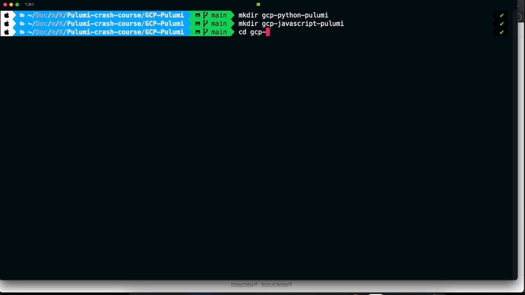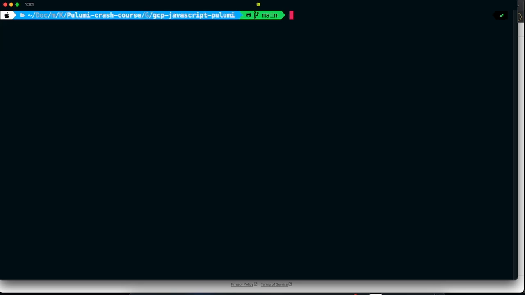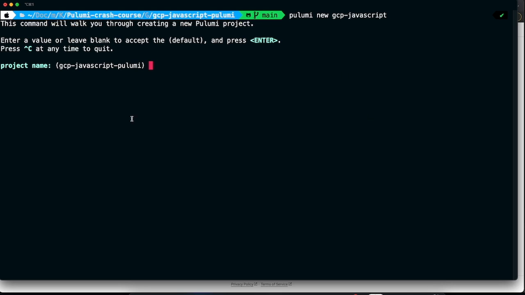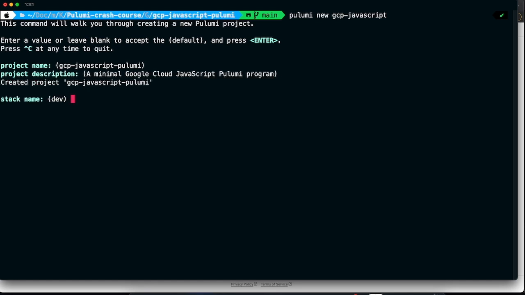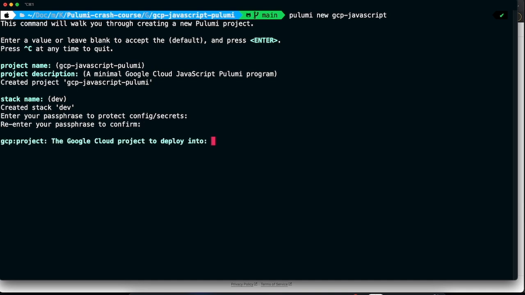And I will go to, first I will use JavaScript, right? So now here I will start a new Pulumi project for my GCP infrastructure using JavaScript and Pulumi. I will just run pulumi new, and the template I will use is gcp-javascript. I will hit enter here. You will see we have some options like the project name, enter, and the stack name will be dev as default, and the passphrase I will keep empty.